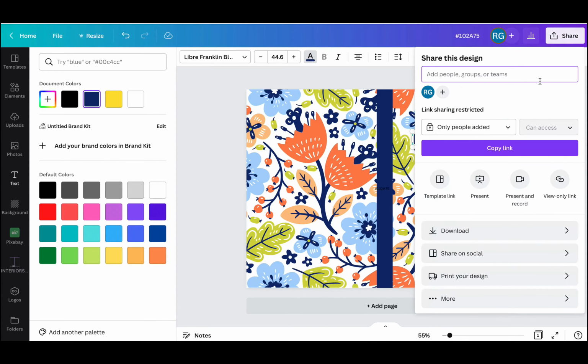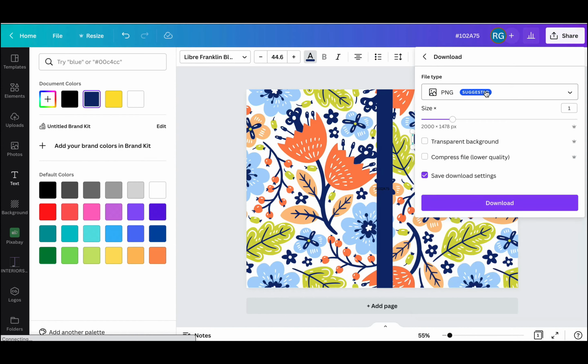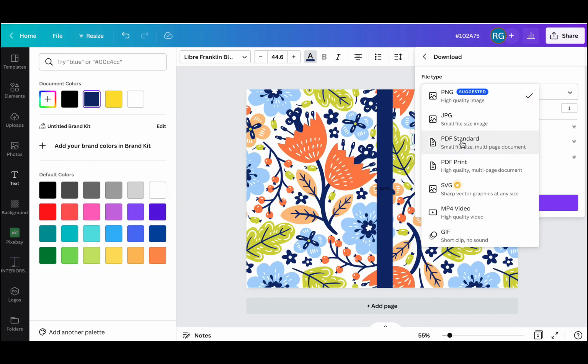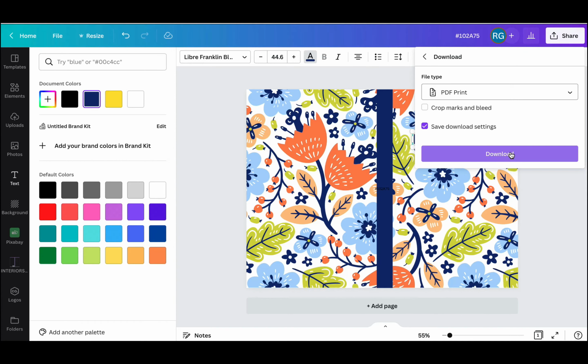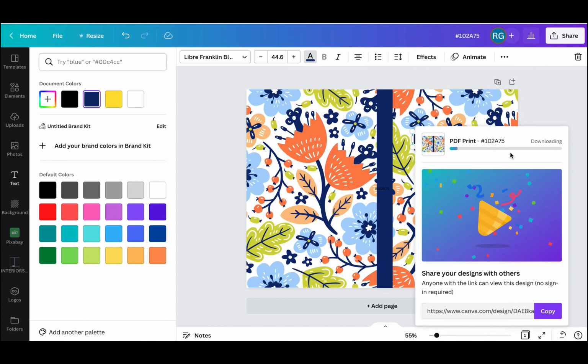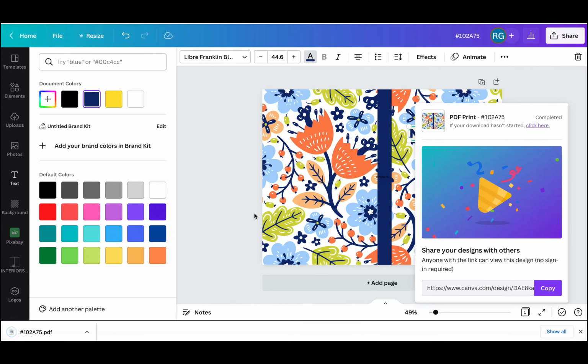And what we want to do now is download that. And we want to do it in not PNG, but I like to do it in PDF print, high quality. Download that and we will be ready to upload it onto Amazon. But that's after we've got our interior done.